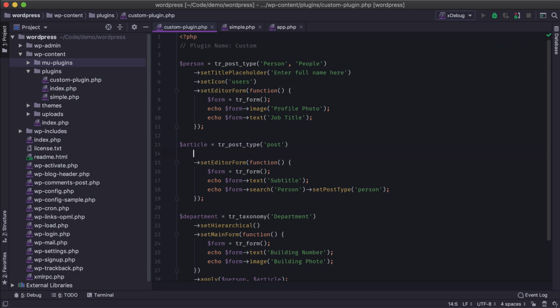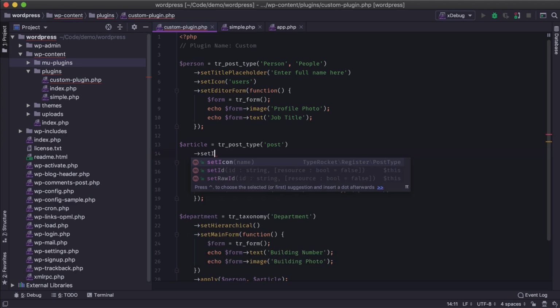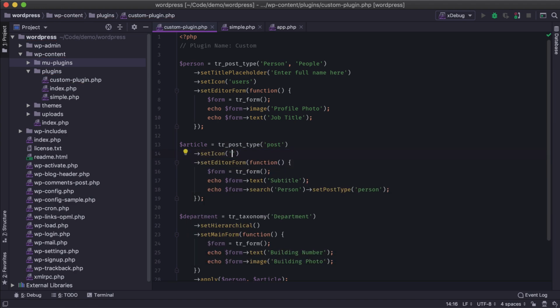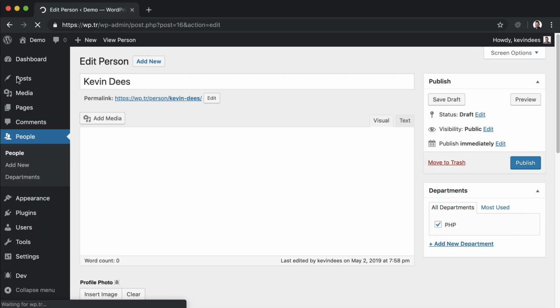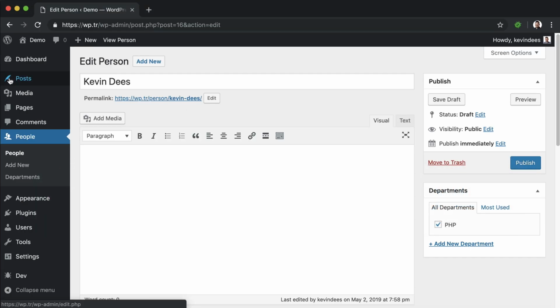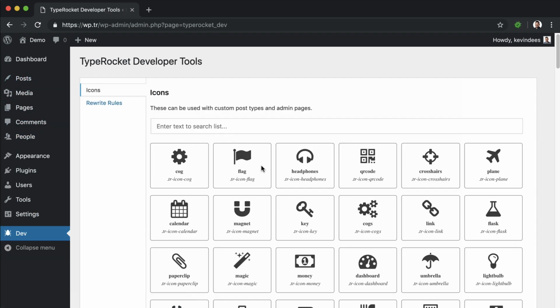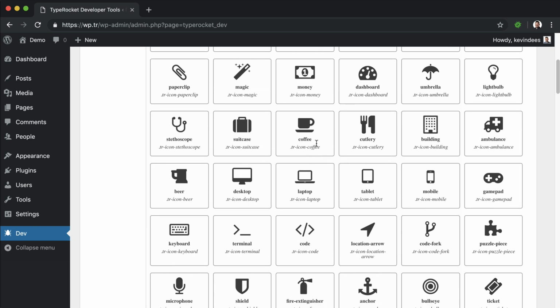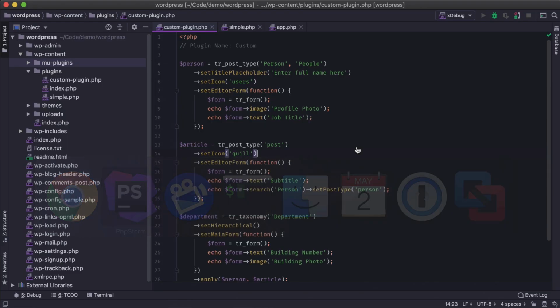And just to demonstrate something here, if I set icon on this post, maybe I want it to be the quill, I can refresh and then I'll have the quill icon. So I don't have to have the standard WordPress icons and things when I edit a post type that already exists. On top of that, you can go over to the dev section if you have the dev plugin installed, and you can see a full list of icons that are available and their keyword names.